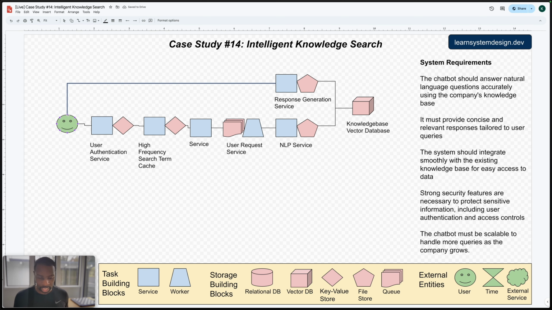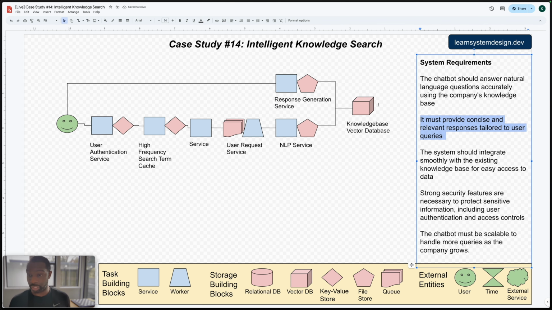It enables us to search and ask this system natural language questions, and it has a knowledge base to grab that information from and send it to the user. So we actually hit a number of these requirements already: the natural language question, concise and relevant responses, that's the response generation service. Integrate smoothly with the existing knowledge base, that's what we have here. Strong security features necessary for sensitive information, and must be scalable.